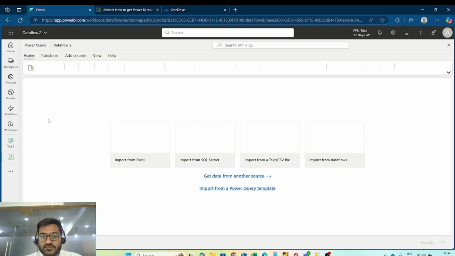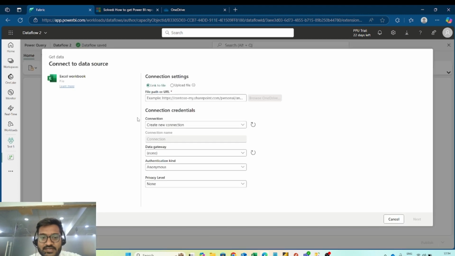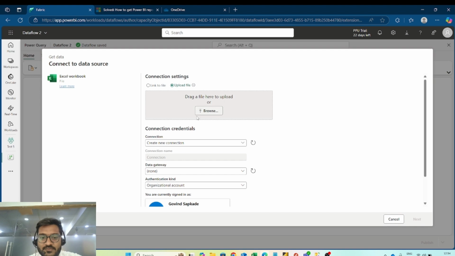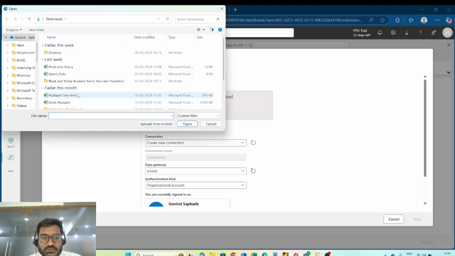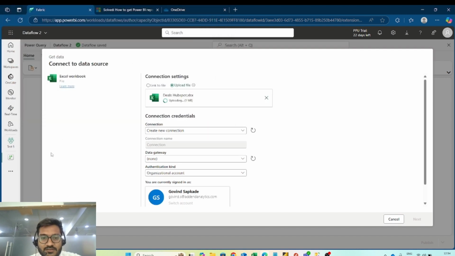Let us wait. Okay, so you can see the similar interface that I get in the Power Query Editor, where I can transform, column, view, help, and some options. I will click here and import some data, maybe from our local machine. So let us import this table, which is Steels HubSpot. So it is getting uploaded. Let us wait.